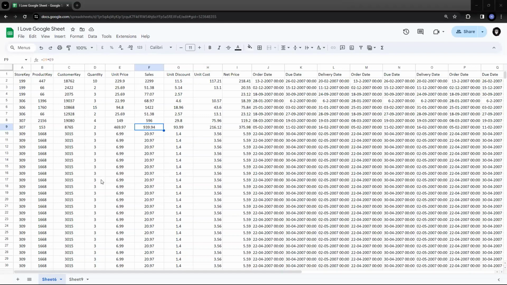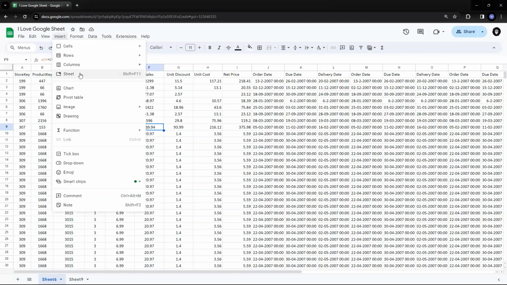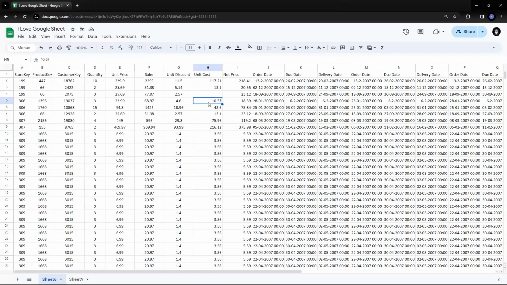Hi team, today we'll try to understand how to insert sheets, columns, rows, and cells on Google Sheets. There are two ways of doing each of them. We'll look at it individually. To start up with, we'll see how to add worksheets.